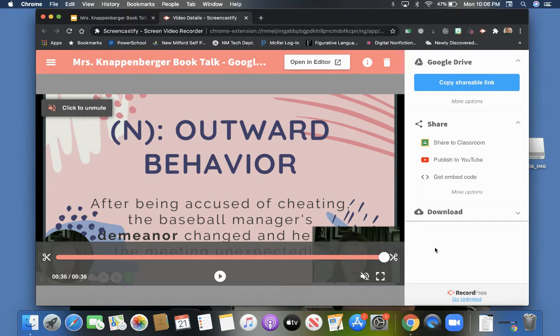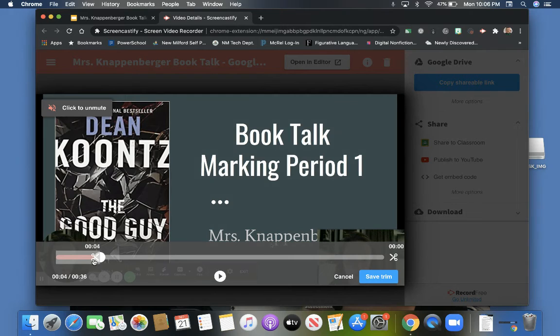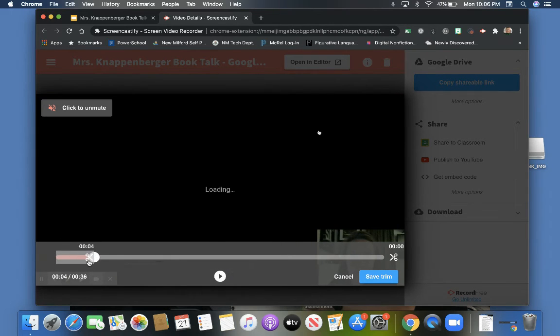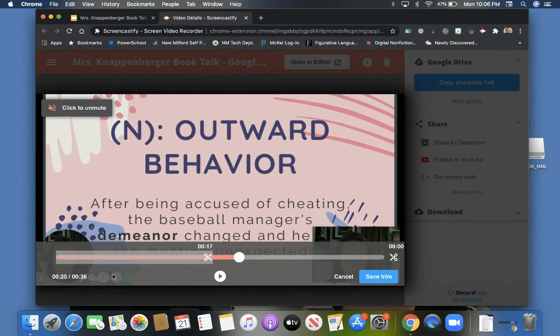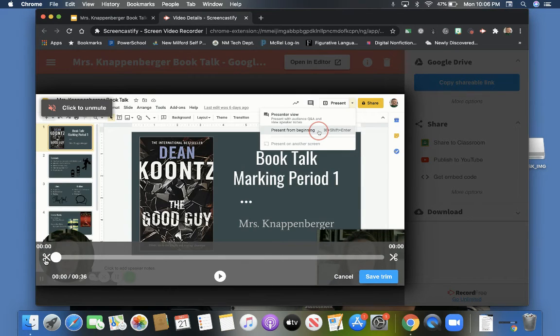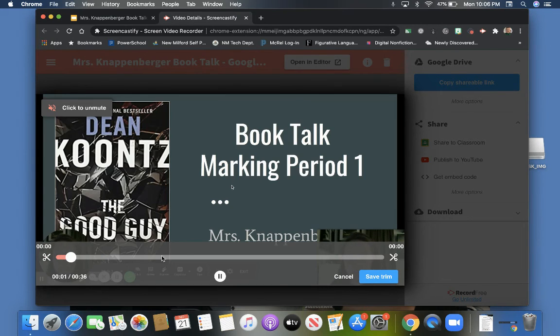So you can edit your video. I can listen to my video if I'd like to. I can play it. These scissors are for cutting it from either end. Let's say you messed up in the beginning or you didn't get your presentation open in enough time, so you want to cut out that beginning. You just drag these scissors over and it'll trim the video for you. If you drag them over, it'll cut out that part of the video. If you don't have anything to trim, then you don't have to worry about it. If you would like to trim, you can trim from either side and then save.